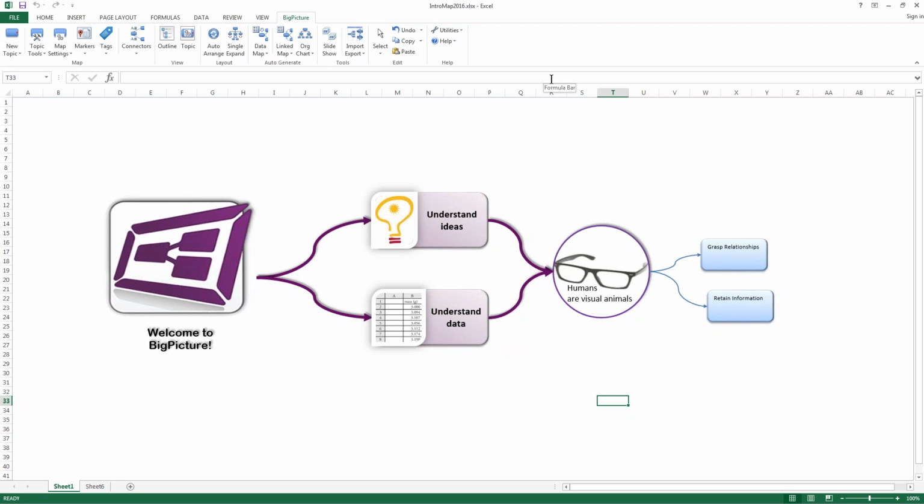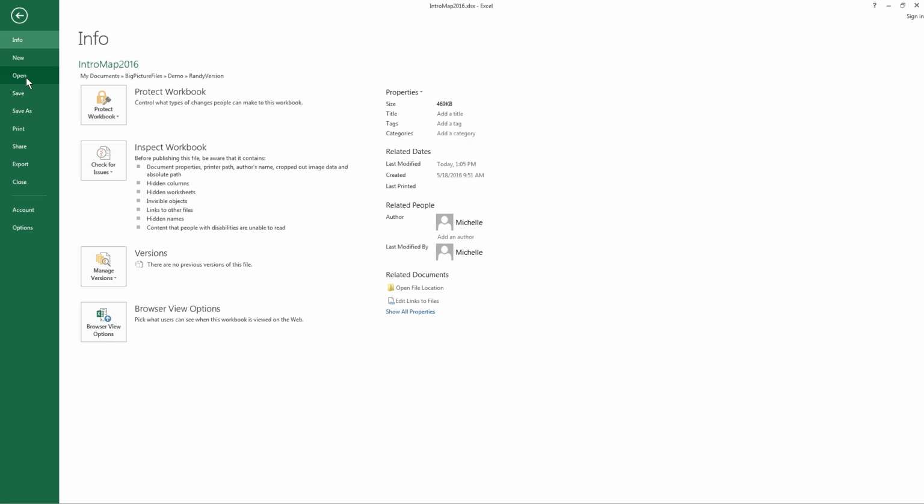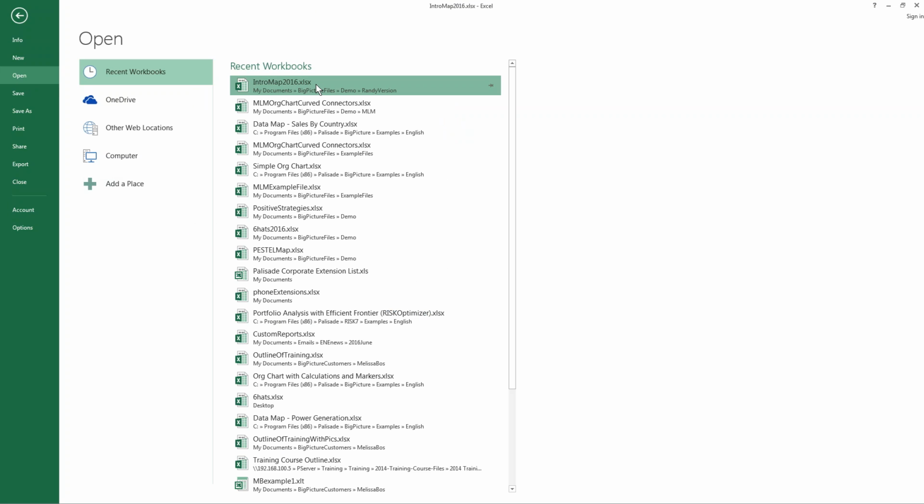But the first one I'm going to show you is how to use a mind map or a diagram when dealing with communication amongst team members, or coming to a decision amongst team members. So we're going to open up Six Hats.